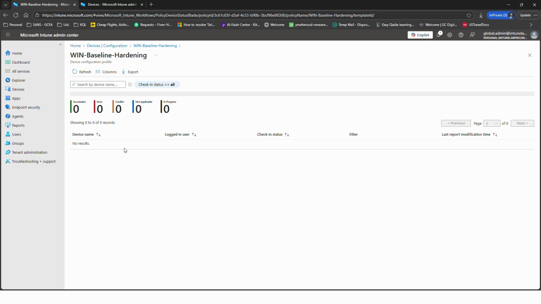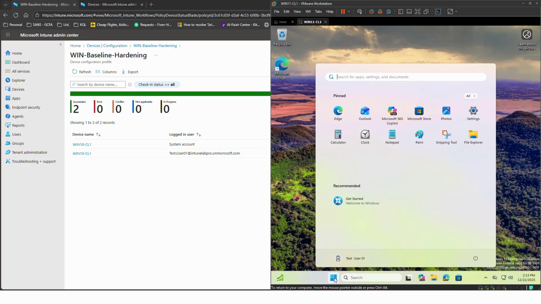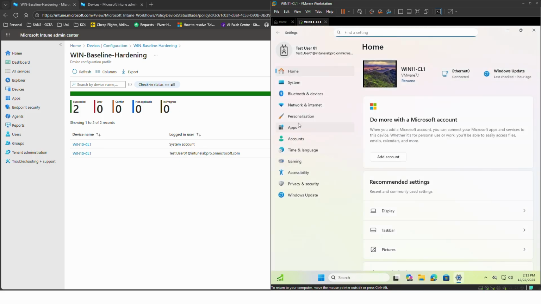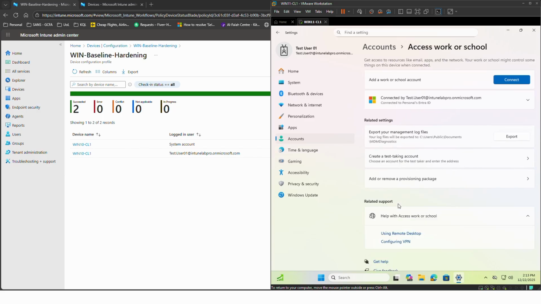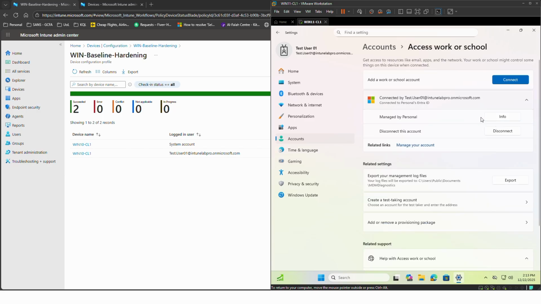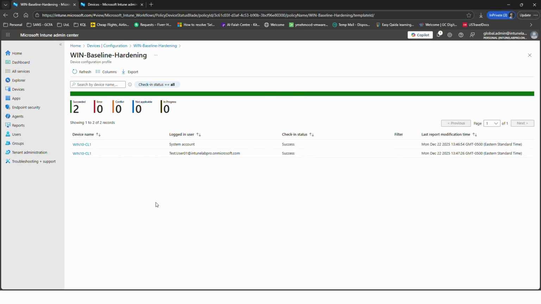Go back to your baseline profile and click on refresh. You can see that our Windows machine has appeared. Now let's go back to our Windows 11 machine, settings, accounts, access work or school, click on the managed user, click info, and click on sync. Wait for a few minutes and then you can refresh your page.